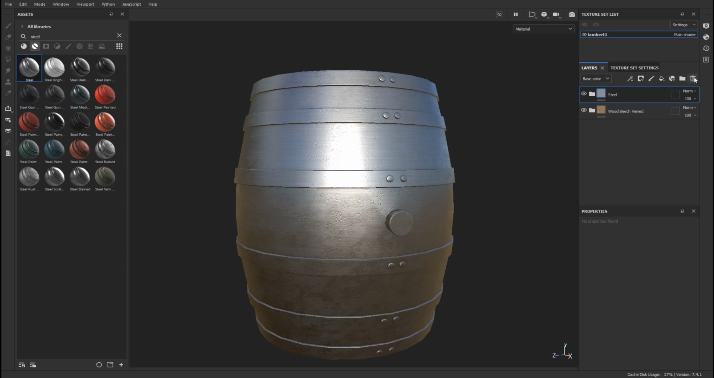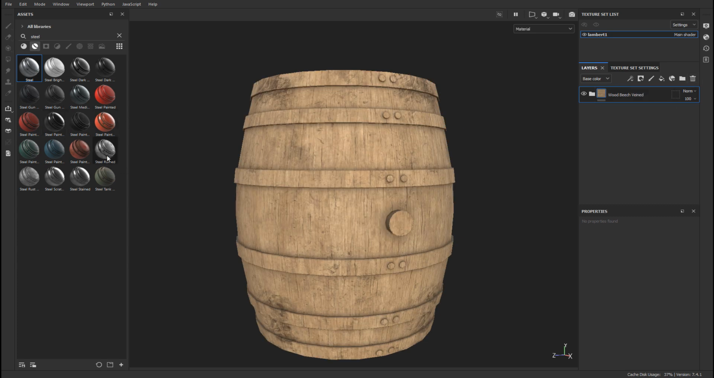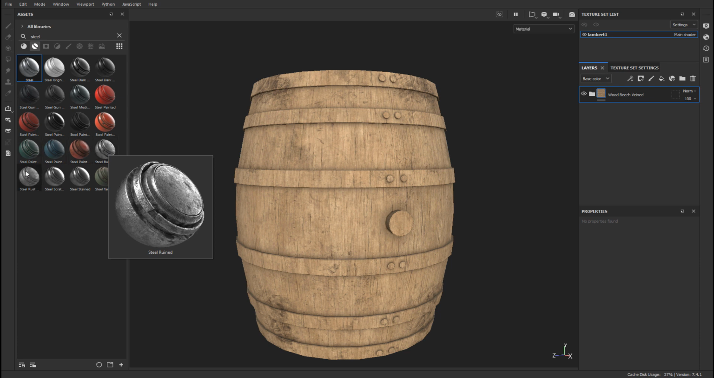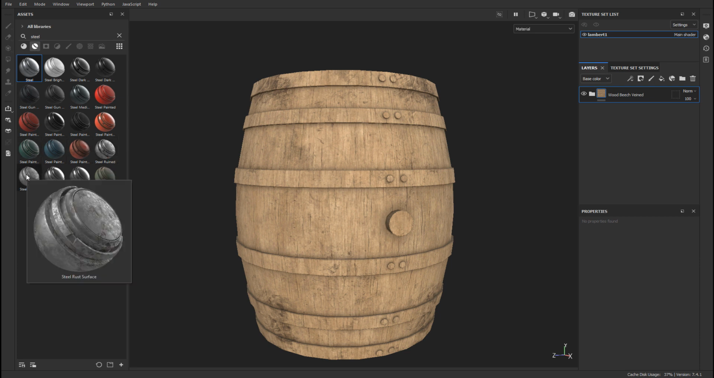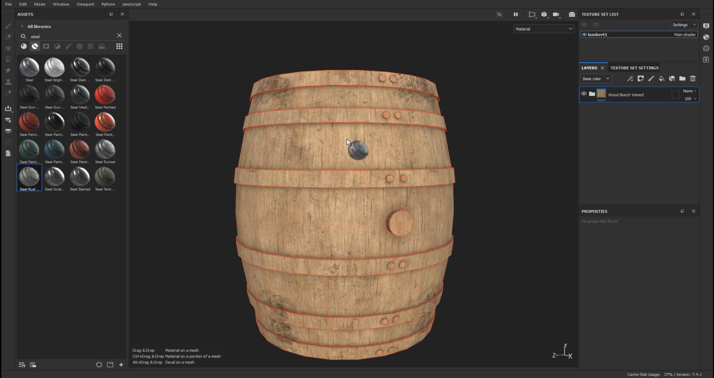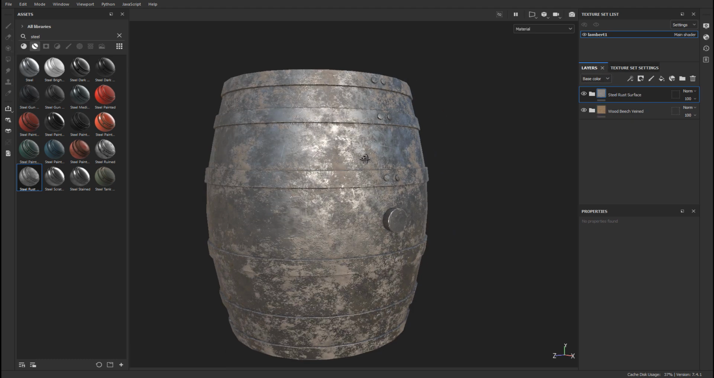So I don't want to use that one. I already know in my mind which one I want to use, and it's going to be steel rust surface. It's this one right here. Now left click, hold, and drag on top of your mesh or in the layer stack, and that's the one I like.